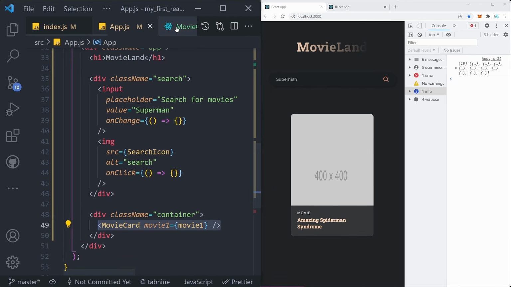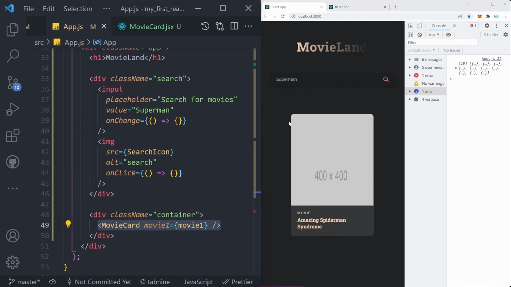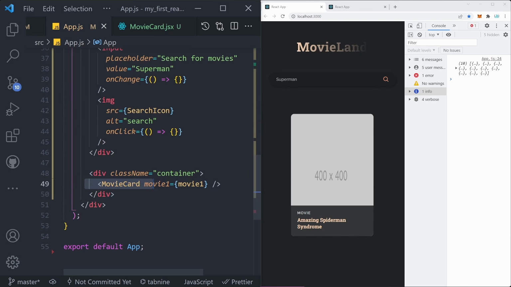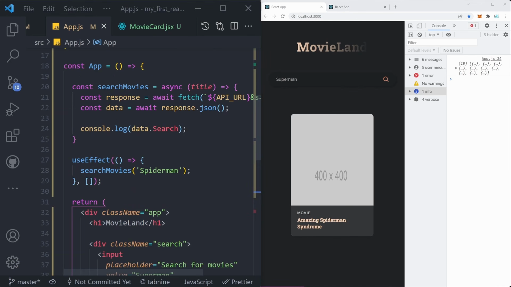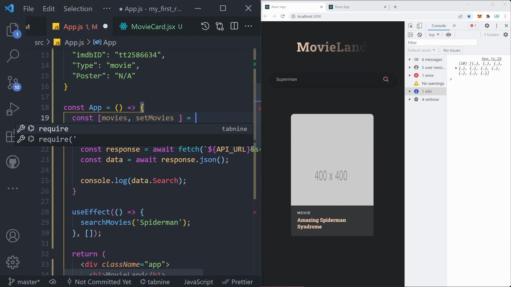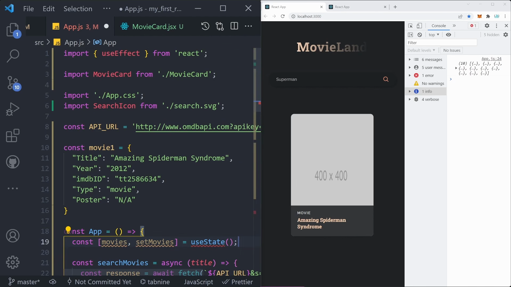But what we've done right now is going to make our life so much easier later on once we want to map over all of our movies. The first step in doing that is getting our movies from right here, from our console log, all the way to here, where we can actually map over them. So what we can do is create a new state. We can say const movies and setMovies is equal to the call of the useState hook. Of course, we have to import it at the top.